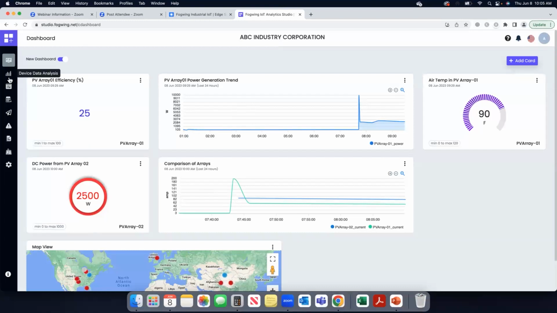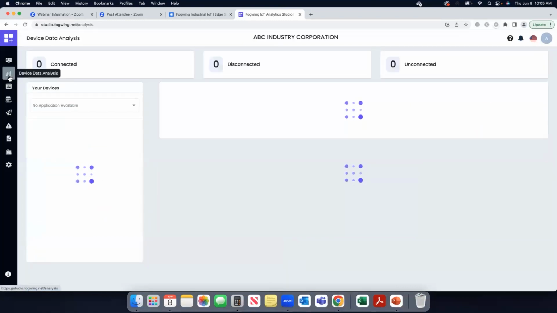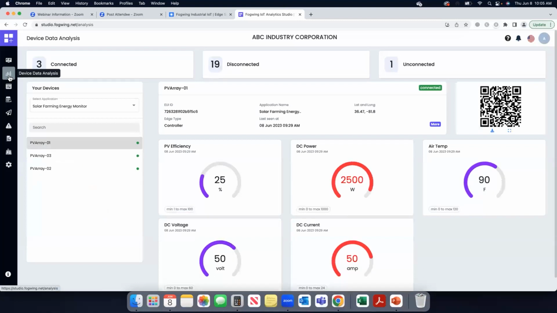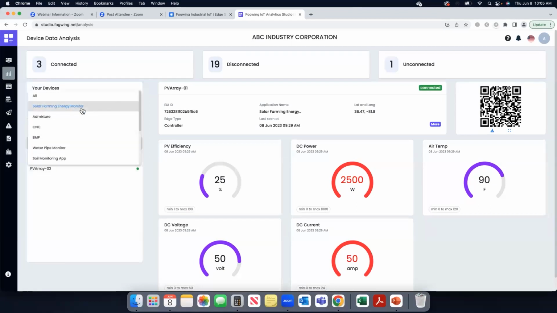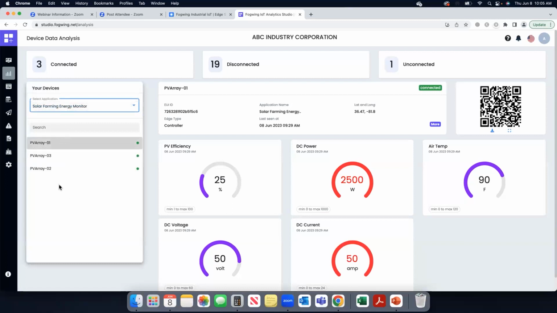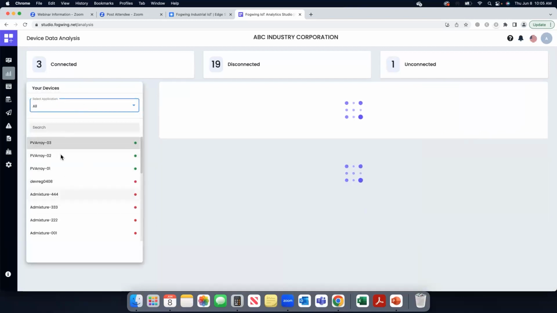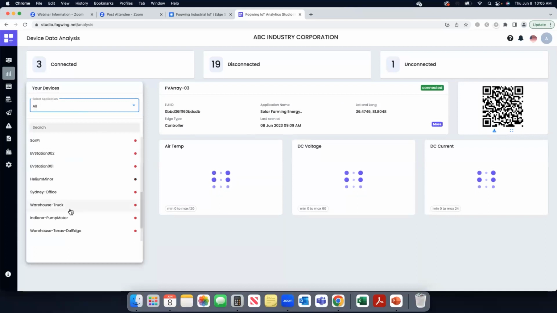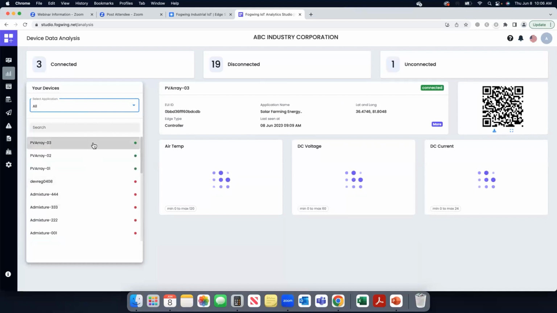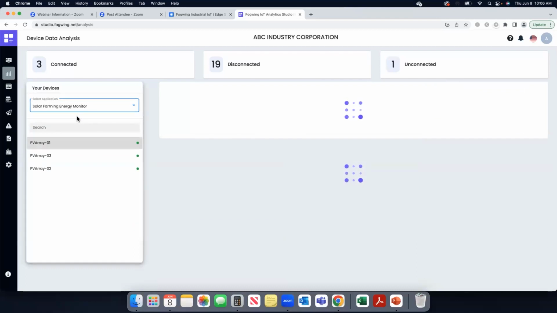Okay, so after the dashboard, the next menu is the device data analysis. This is the interesting part, because when you go to this, you have all the devices. You can look at all the devices here, whether connected or other devices. You can pick and choose the application. Right now I selected the solar farm application. There are many different applications I created for demo purposes, but this is the one we are looking at right now. So you can pick and choose, or if you choose all, it will bring all the devices listed here. But let's go back to that so that we can clearly see this.